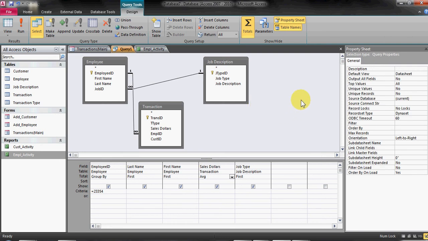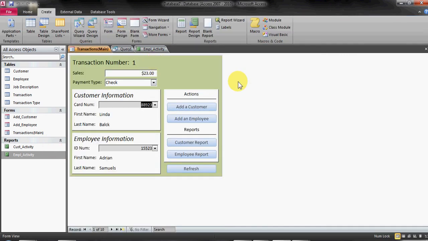Sometimes you hear this called a summation query, a totals query, or a group by query. And so these are pretty handy. And so that's just kind of a quick run through of forms, reports, and queries.